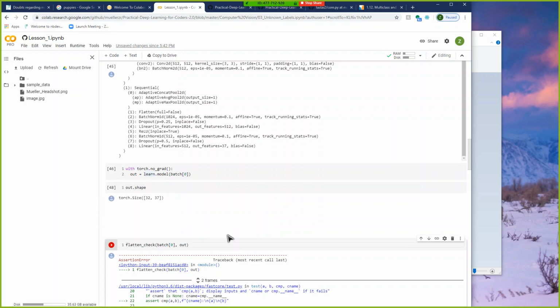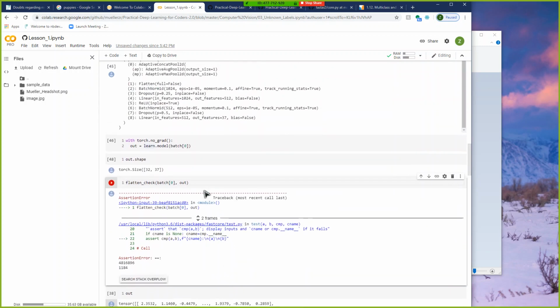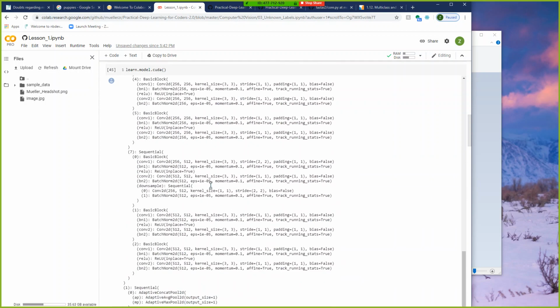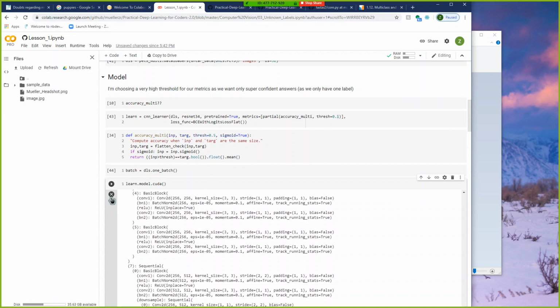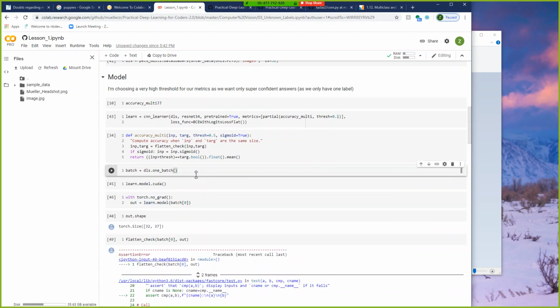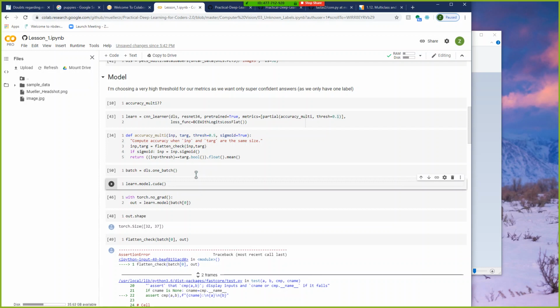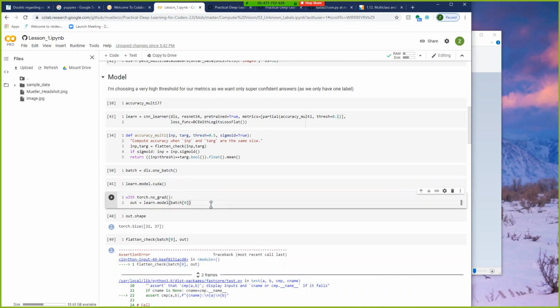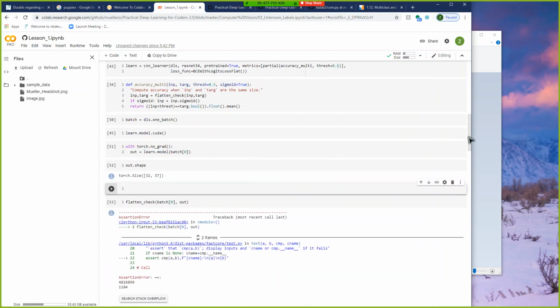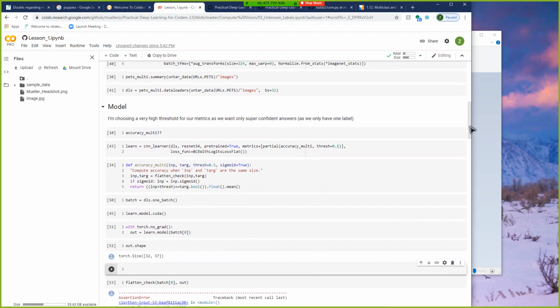I believe that the shapes are a little bit different. Right. And so if we do batch 0 versus the flatten check, interesting. Well, this should have worked in my head at least. But maybe it's not now for whatever reason. Interesting. Because what is out?